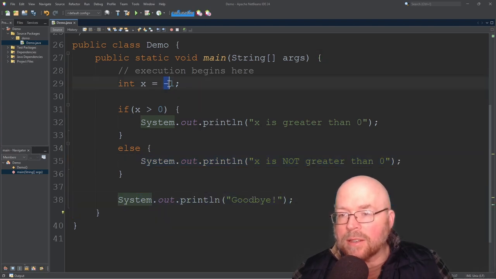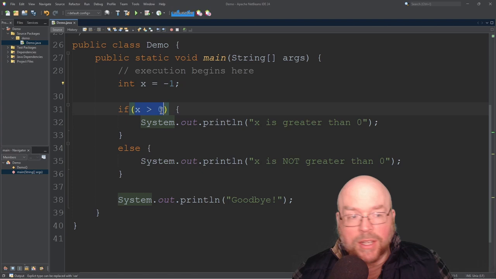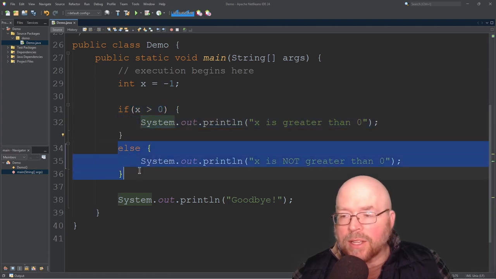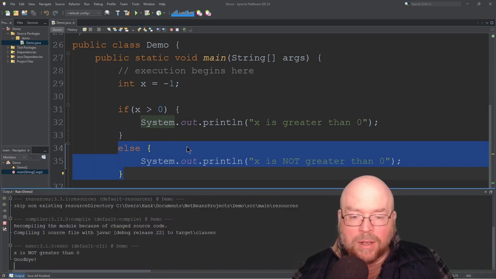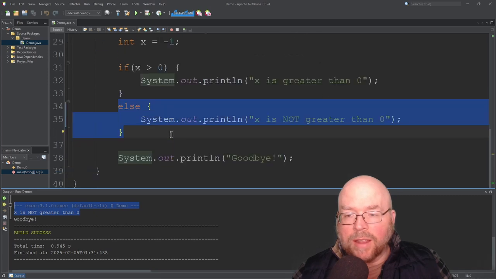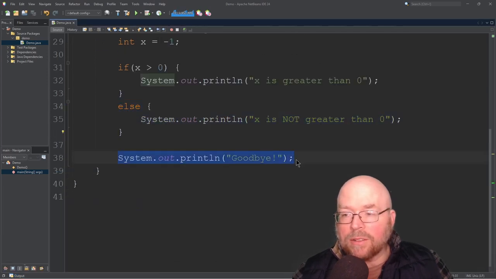Now in this case, X is set to -1. So this is going to evaluate to false. So this first block will get skipped. And then we'll kick down to the else block. And we'll see X is not greater than 0. So let's examine that output. You can see X is not greater than 0. And then once that block is done with the else, we go down and execute the goodbye.